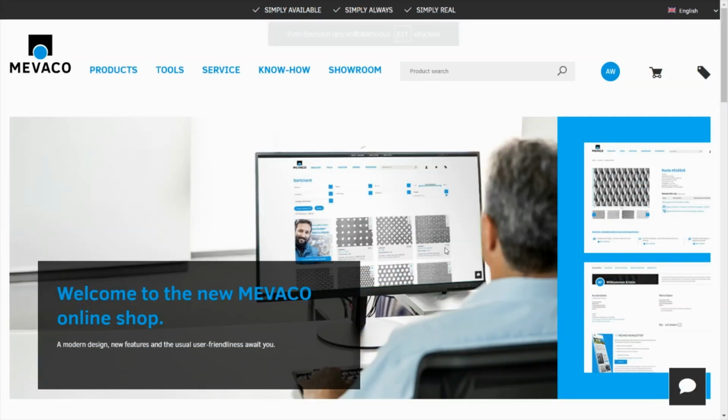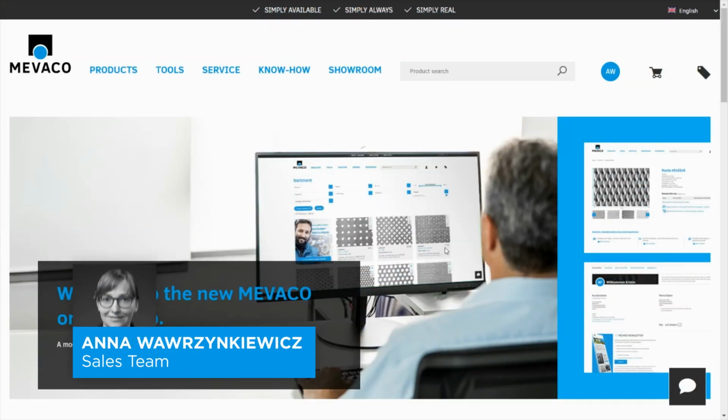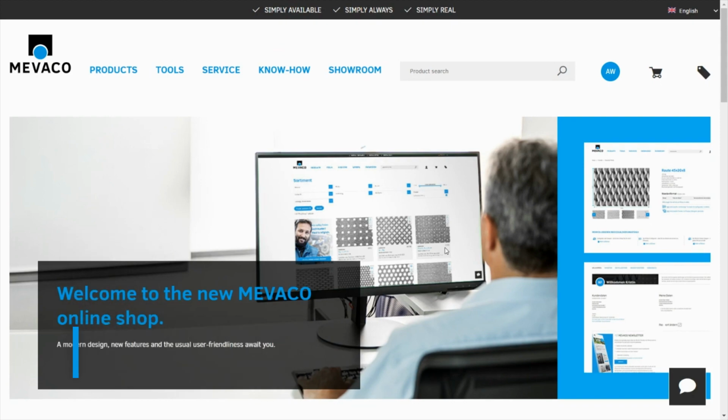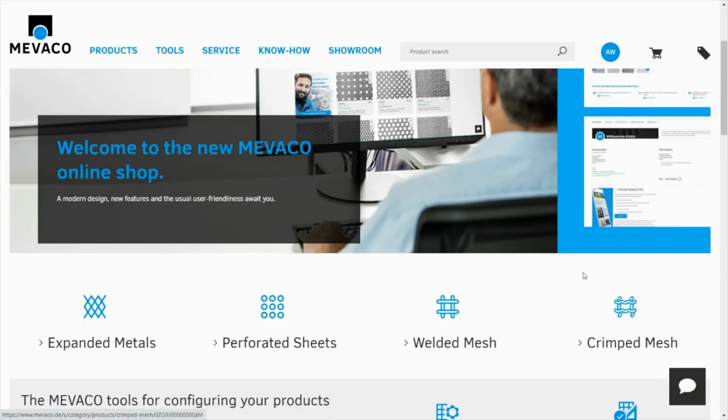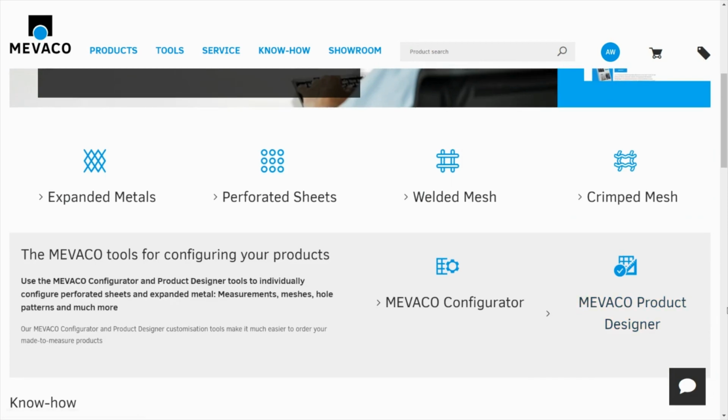Hello everyone! In this tutorial I'm going to show you how to create a rhomboid with mounting holes. So let's start. First of all, we need to access Designer. So I'm going to scroll down and here you see you've got MEVACO Product Designer. Click on that one.